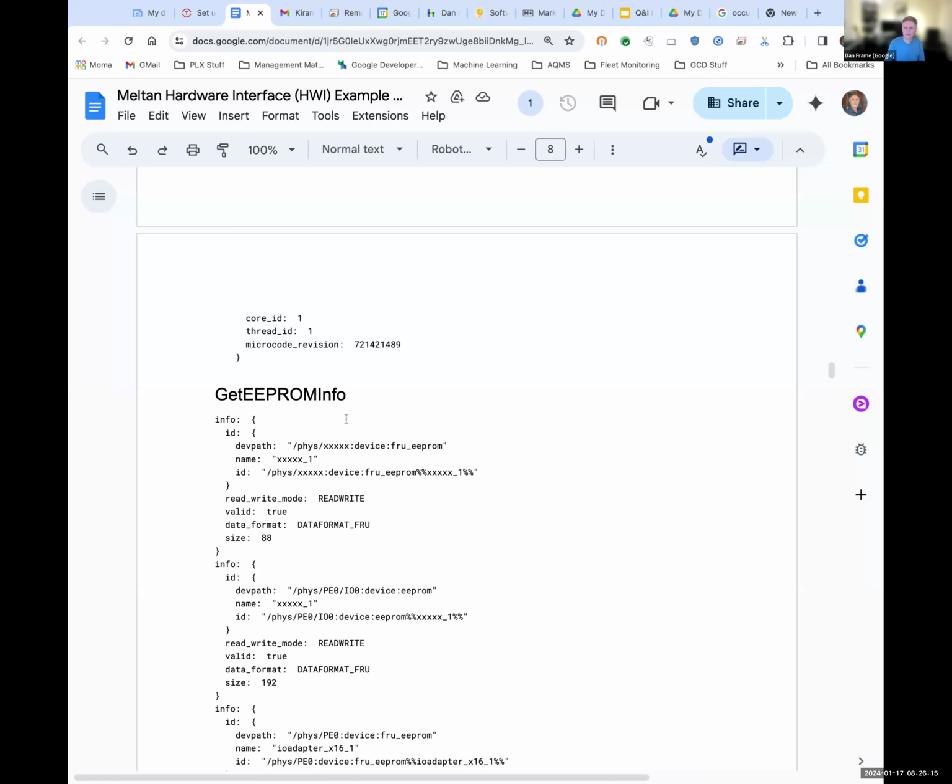Okay, here's another example. Like a get EEPROM info, and this one gets interesting because here we can start to see the ID info that we would parse into the OCP hardware info ID. This is the magic Google-specific thing, which we call the dev path. And then here you can see this is more of the Redfish ID. Well, actually, that's not the Redfish ID.